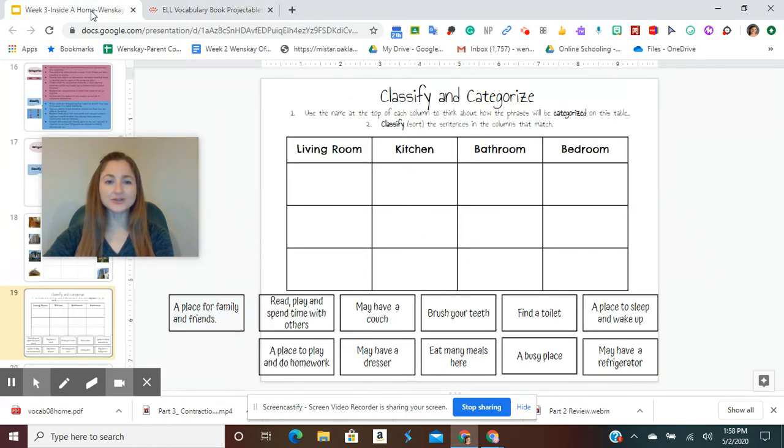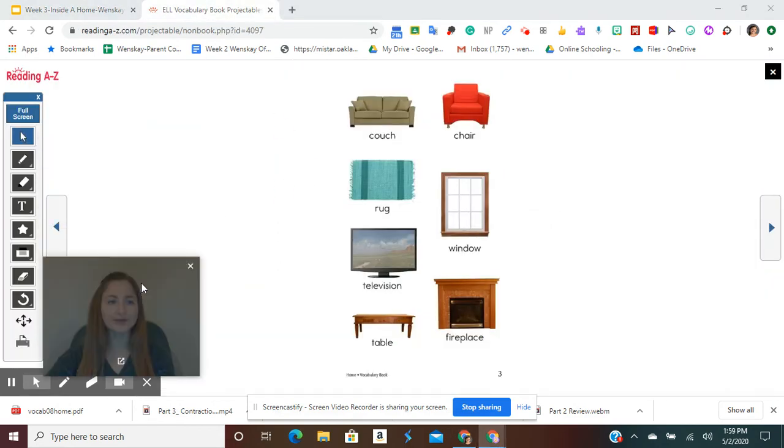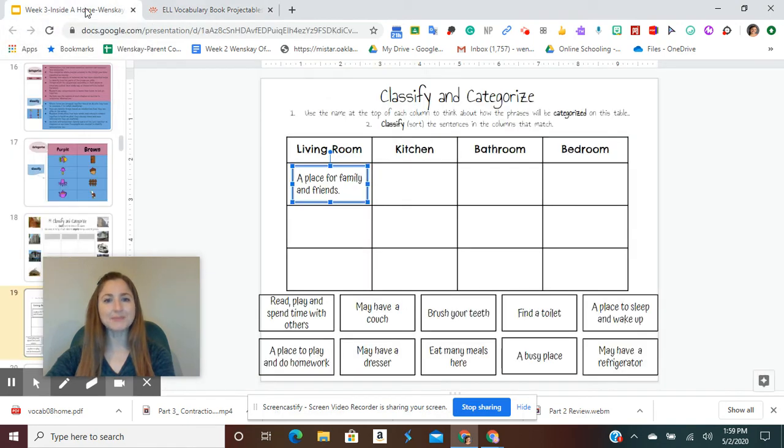So we'll go back to our chart and try to find the things that go with living room. So let's read the first one. A place for family and friends. Yeah, I think that had to do with living room, remember? And we can double check our book to make sure that we are correct. So let's take a look over here again. A living room is a place for family and friends. That means I'm right. We're going to sort that into living room.